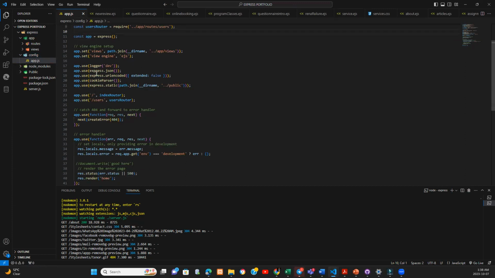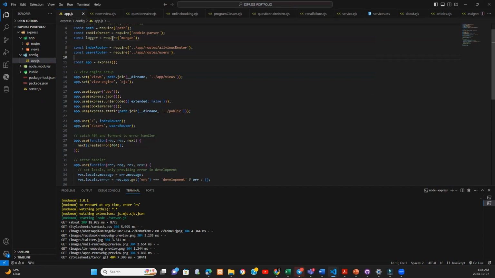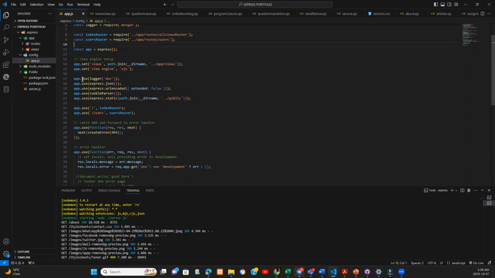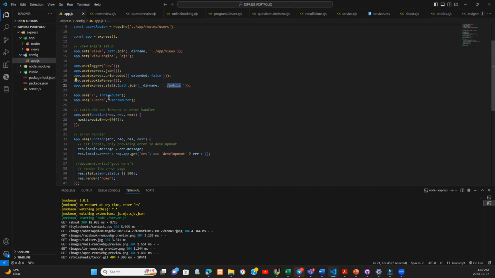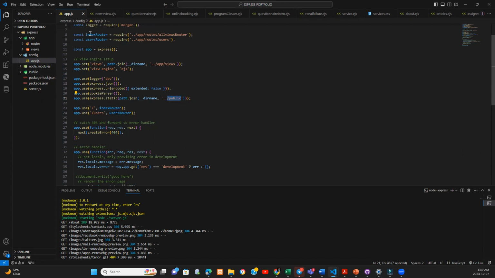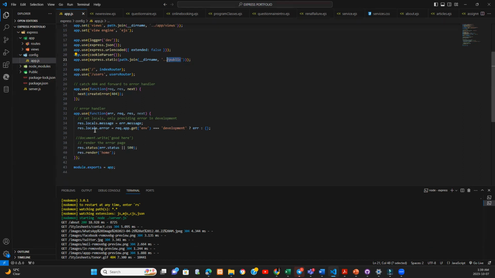So here is the app logger. The app logger is referring to my third-party module here, logger, where I use Morgan. My app is using this module in order to perform its functionality. It uses express.json, cookie parser, express static, because I have static files as my public. So here I have my public folder as my static file. And here I also use my index router. Remember, I created an object indexRouter where I require a path to it. So it uses the functionality as well.